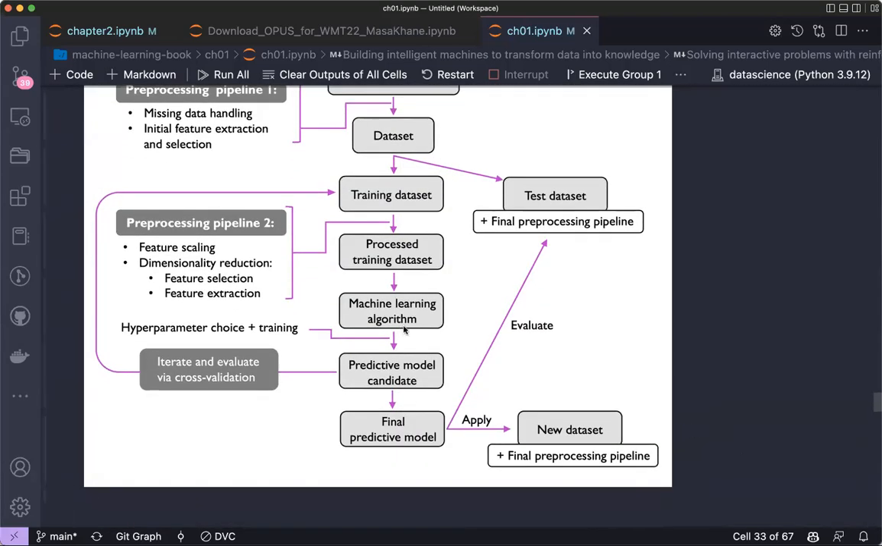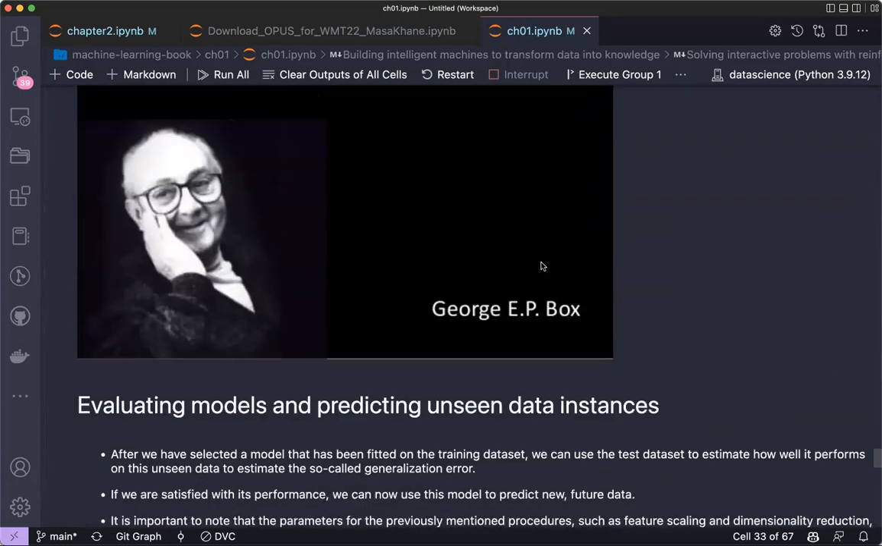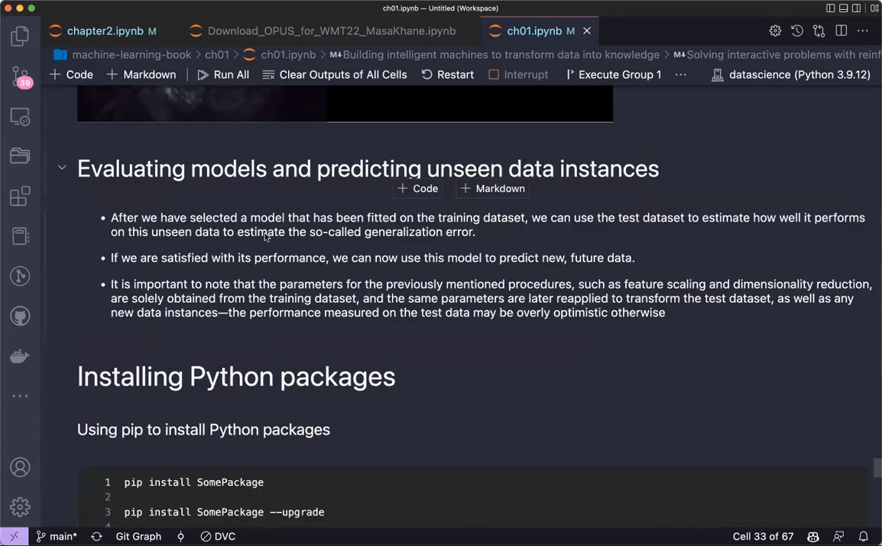So you can see here, at the end of the day, when you make predictions, we need to evaluate the model, right? To evaluate the model is to try to select the best model. So you try 10 models and you see one model works best. Then you take that one model and evaluate it on test data. So that is the last step of machine learning, evaluating the model. After we have selected a model that has been fitted on the training data set, we can use the test data set to estimate how well it performs on unseen data, to estimate what we call generalization.